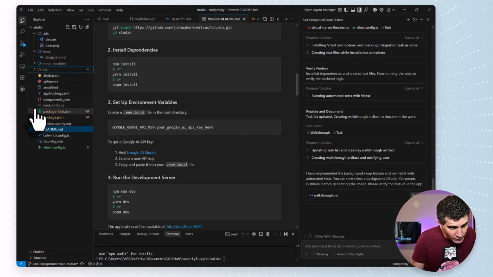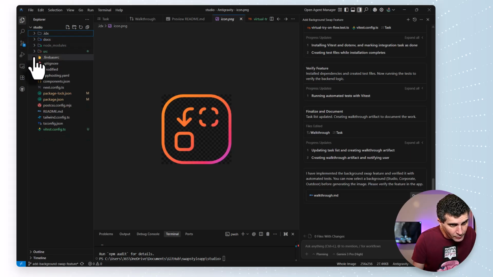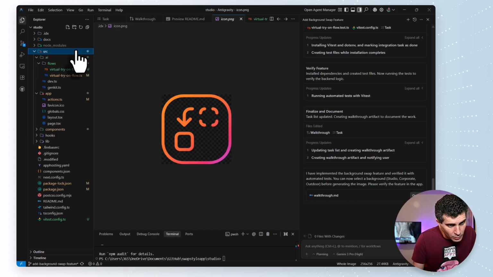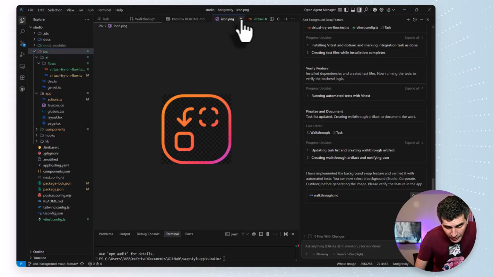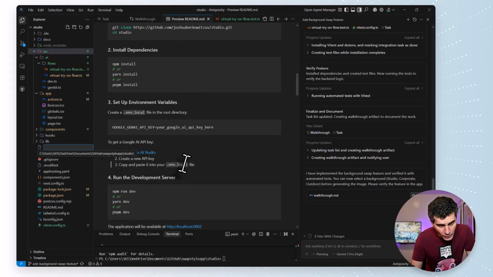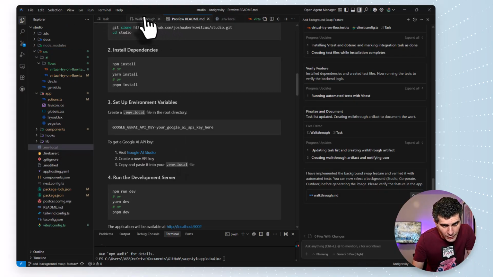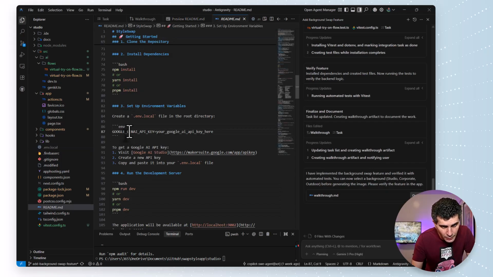So do I have a local env file? It doesn't look like it, right? Okay. No, it doesn't look like I have that. So let's go ahead and create a .env.local. And inside there, we need this key.